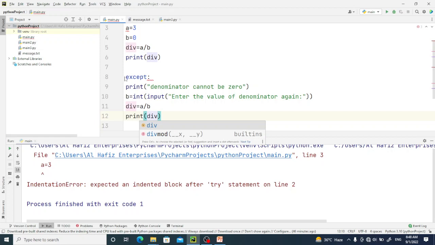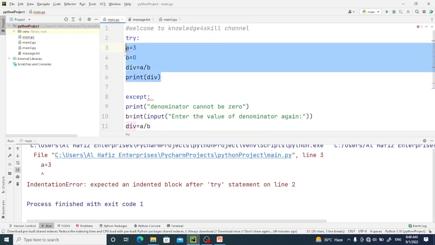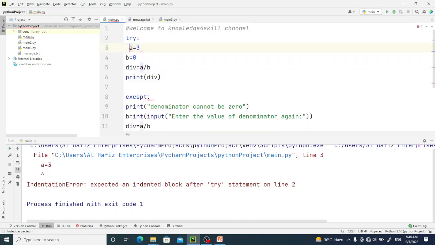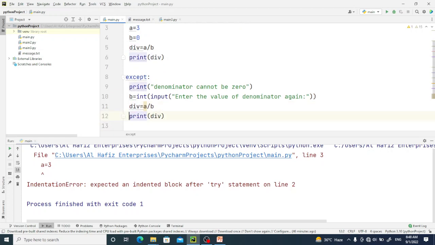Since we have created a block, we need to put indentation, which are spaces, at the start just after the try, which will show that these statements are under the try block. Similarly, we have to put spaces under the except block as well, which shows these are under the except block. So we will run this code.